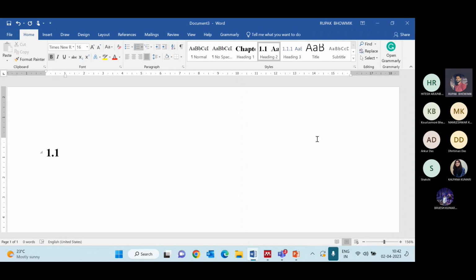Select this multi-level listing. Now it will come and change it. Edit the first one again and write Chapter 1. You have to select this multi-level listing, this one.